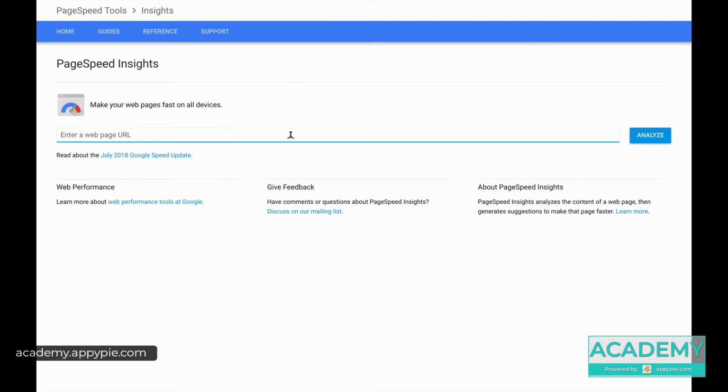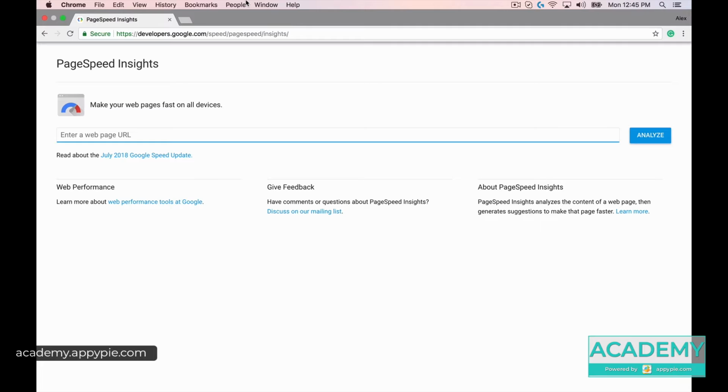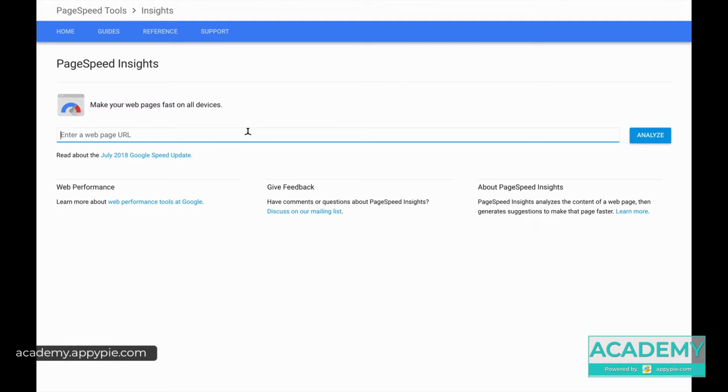And basically all you do is just go here, and the URL for this is developers.google.com/speed/page/speed/insights. Very easy, it's always available. And you enter the URL that you want to examine and work from.